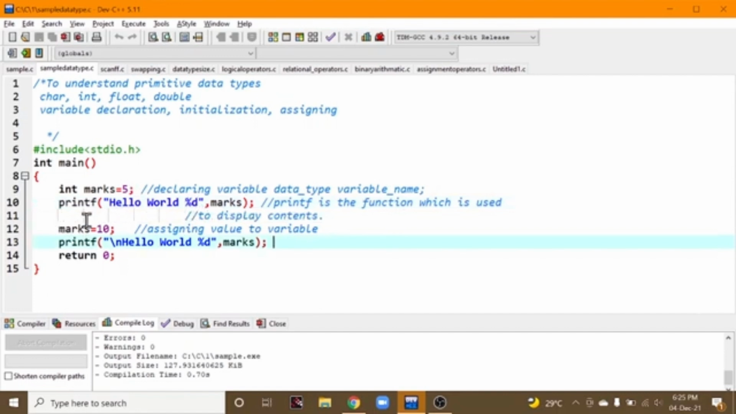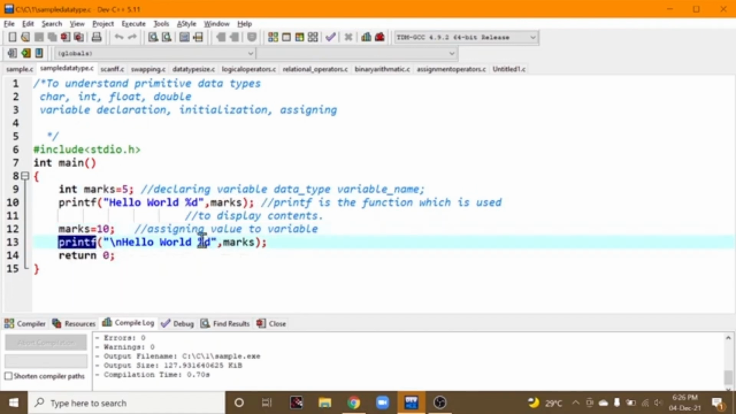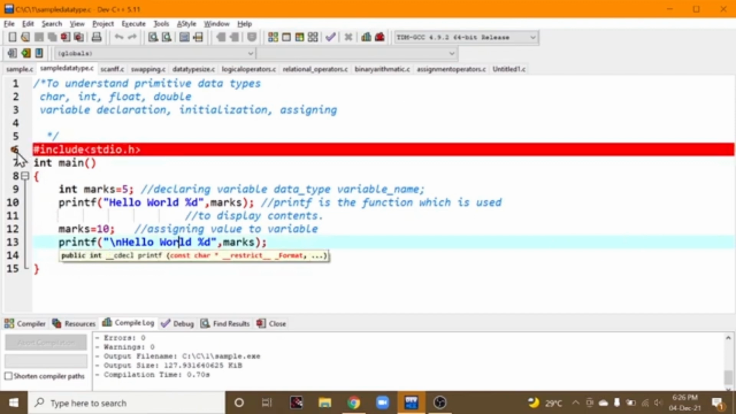And again I am reassigning. Initially my marks was 5, I am reassigning it to 10. And again I am printing it. Hello world, I want to print the 10 as well, and this is a return statement. I hope you understood this program, and let us run it.